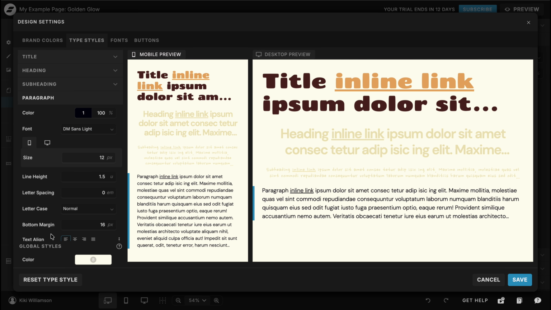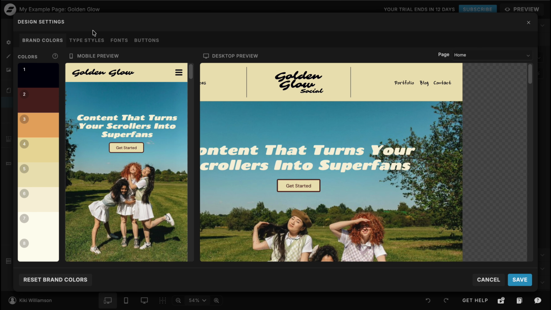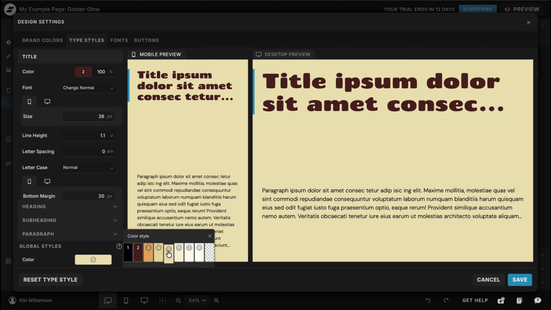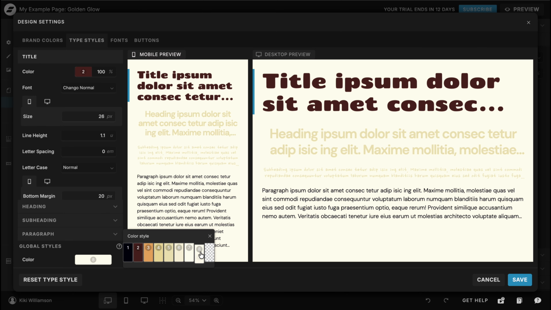And now the last thing, I know earlier I said that on your brand colors, number 8 is always going to be your default background color, but you can actually change that here. So if you don't want that color to be your default brand or background color, you can change it here.